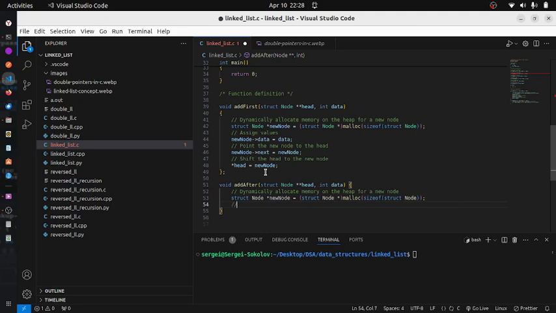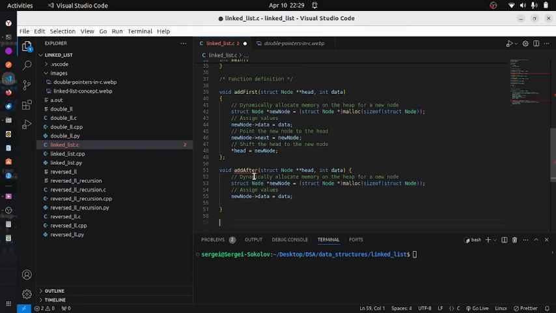Alright. Next we're gonna assign some values to our newly created node. New node data is gonna be equal to data that's passed in here. Alright. And next we have some options. So first of all, we should check. So I would say we have one option.